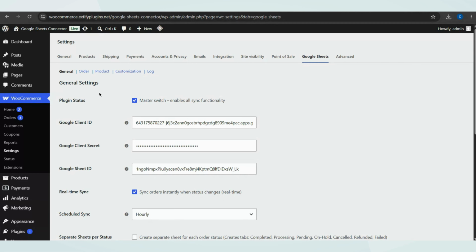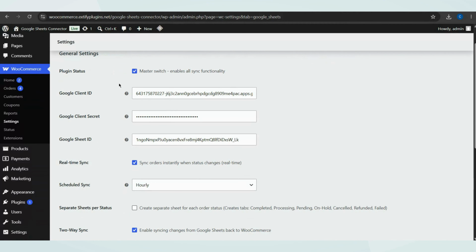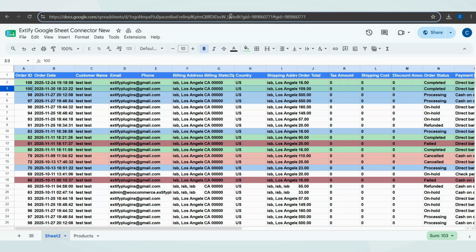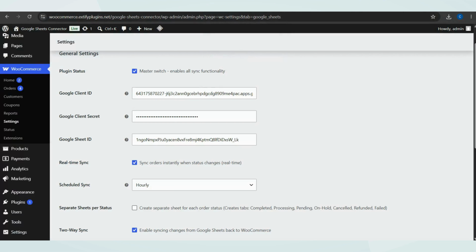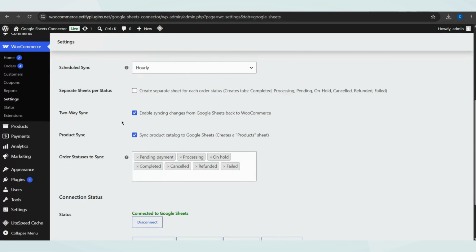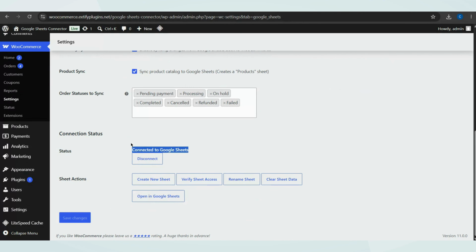Connecting takes 3 values from your Google Cloud project. The master switch turns all syncing on and off, and below it, you add the client ID and secret from your Google credentials, along with the ID of the sheet you want to write to. That sheet ID is the long string in the middle of your Google Sheets URL. With those 3 in, the connection status shows at the bottom of the panel, and if you ever need to break the link, it is 1 click.